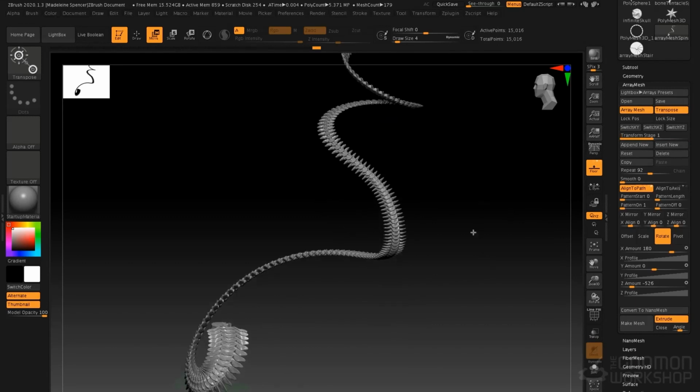Now, let's take a look at how we can use array mesh to create a nanomesh. Now, why would we want to do that? If you haven't watched the nanomesh video yet, nanomesh is a way of taking a mesh and distributing it along faces of a model. Where array mesh is very procedural and parametric, it gives you smooth transitions between shapes. Nanomesh allows you to introduce randomness.